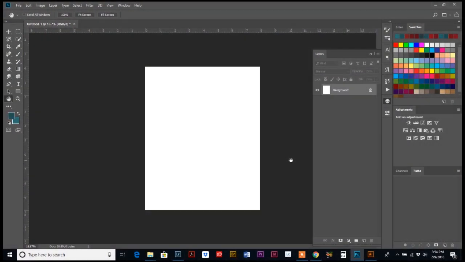Hey everyone, welcome back. Since I just did a tutorial on gradients in Illustrator, I might as well show you how to do gradients in Photoshop, because even though it's similar, it is a little bit different when we switch over to Photoshop, which is pixel based. So let's just walk through it quick.